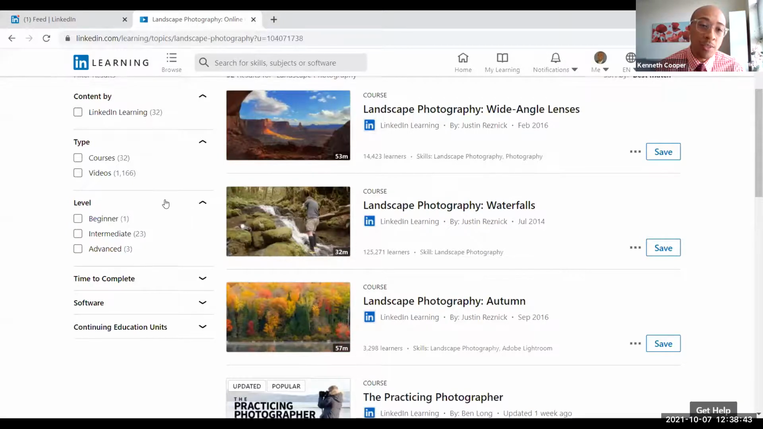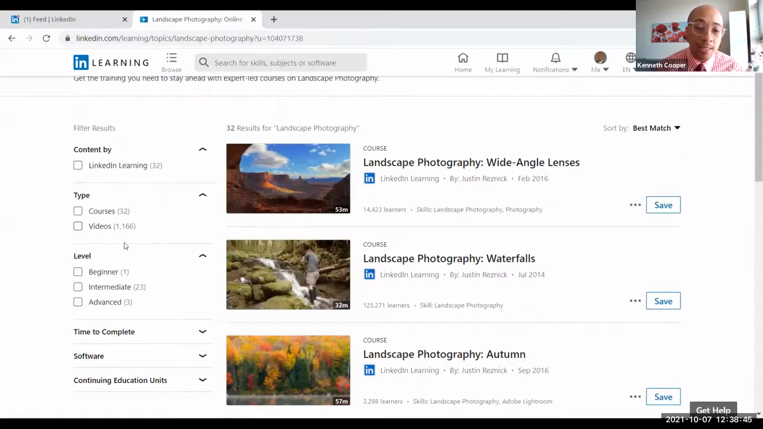And you can sort the courses by content type, level, time to complete, software. But a lot of the classes that they're giving their students are between 15 minutes and an hour.